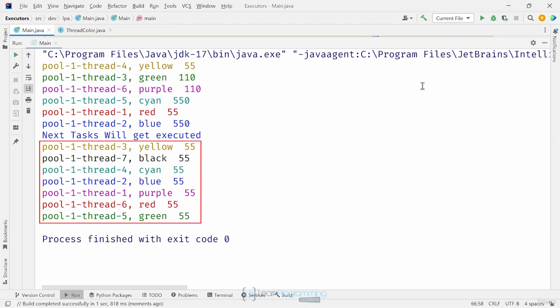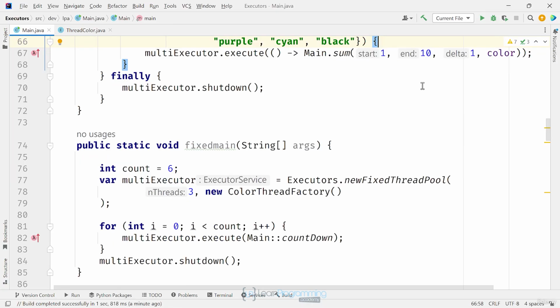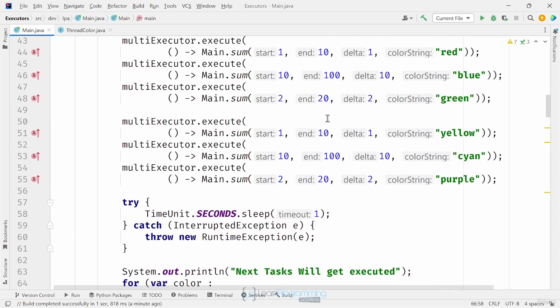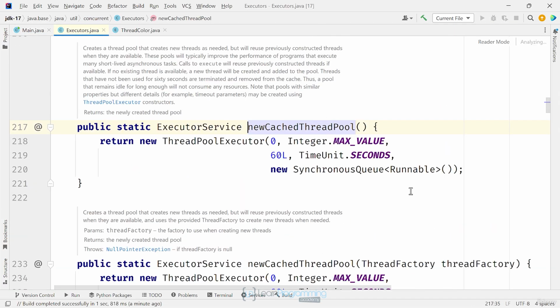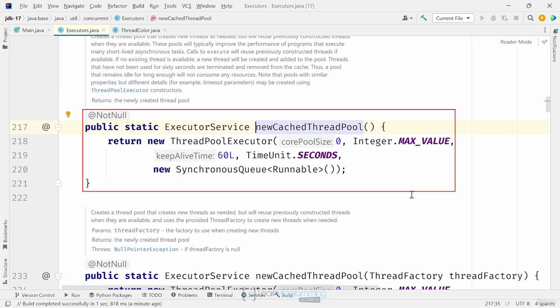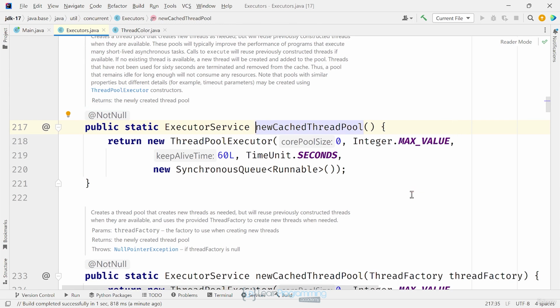You'll notice that I now have 7 uniquely named threads, so again, this thread pool is growing. I'm going to come up a little bit here in my code to the first statement in the main method. I'll Control-click on the executor's method there, so on the method newCachedThreadPool. You can see this is creating something called a new ThreadPoolExecutor.